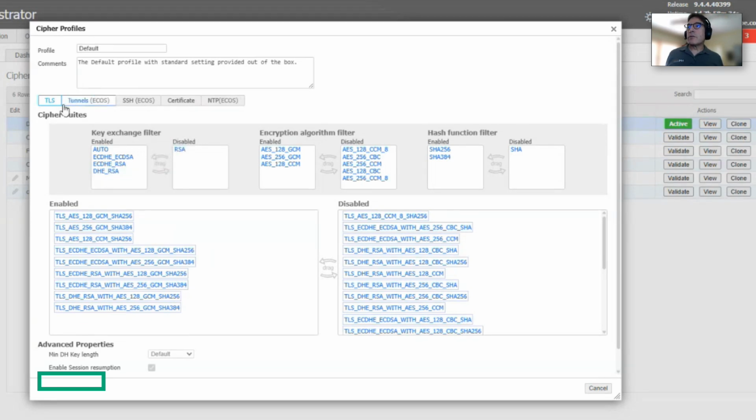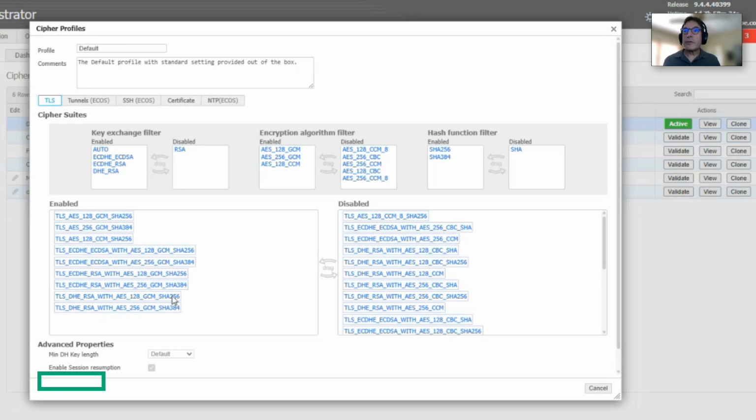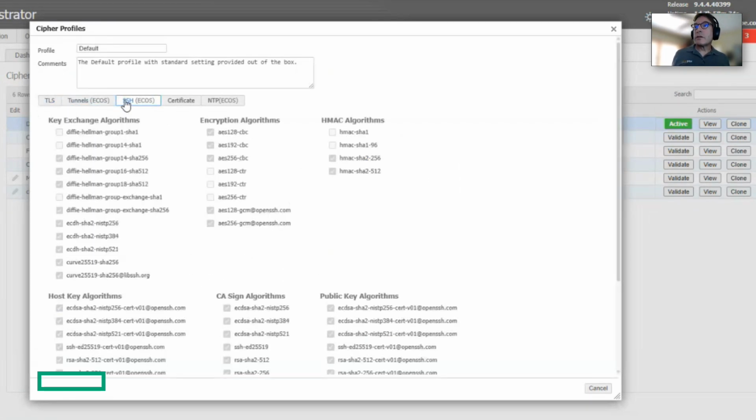So just to get you familiar with the windows, these are TLS settings, which apply to both orchestrator and EdgeConnect. Tunnel settings, everything's checked. So when you migrate to 9.4.4 or to 9.5.4 from some prior setting, you don't have to worry about tunnels going down because the default tunnel settings let you select everything. TLS, though, is a different story. Some of the ciphers that were enabled on TLS are no longer enabled by default when you go to these new releases. So tunnels, everything's checked.